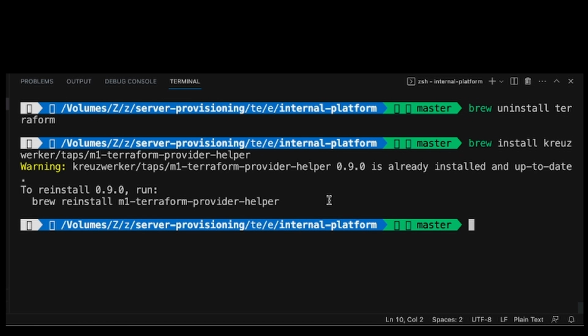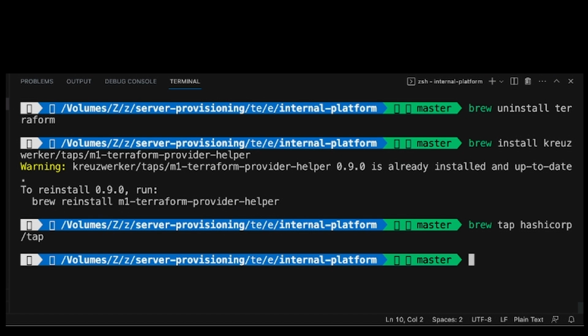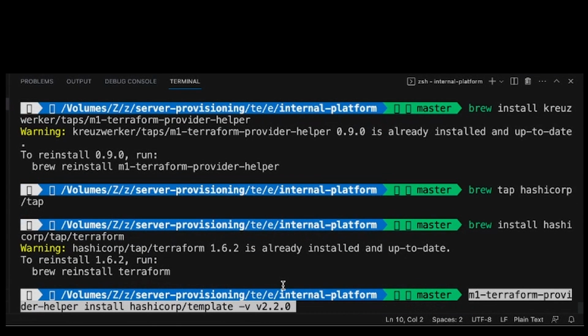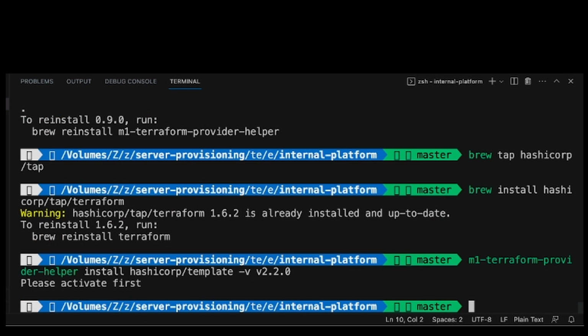Okay, for me this is already installed, so it didn't take much time. Now we need to tap on hashicorp. So run the command brew tap hashicorp/tap. Now install Terraform using brew. Once this is installed, we need to make use of the M1 Terraform provider helper and install the template with the given version.